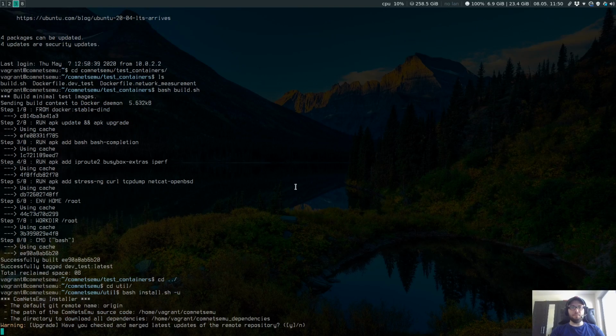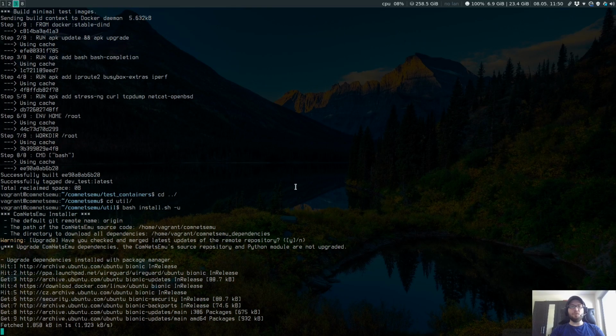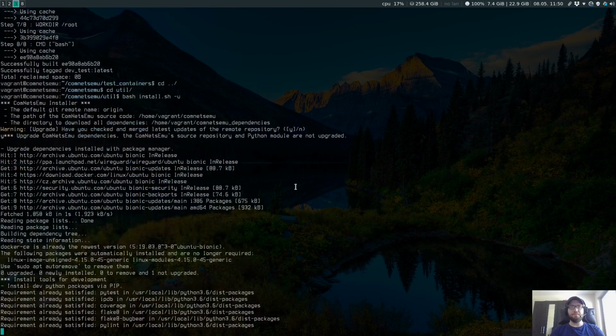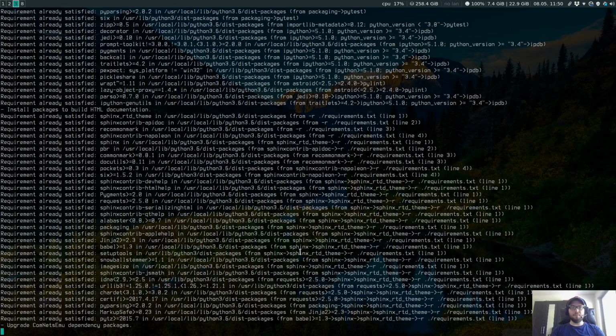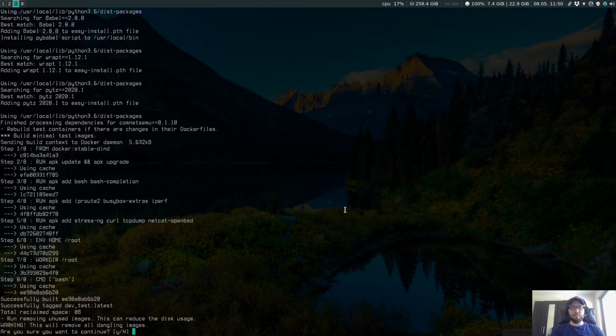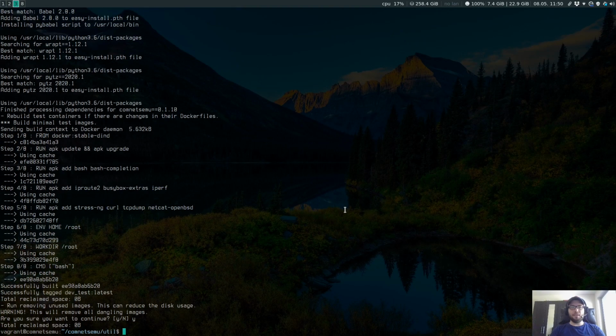bash install.sh -u. This will upgrade the virtual machine to the latest software. You press Y, and once it's done, you are basically ready to use our emulator. The next step, also written in the README in the repository, is to run the example.